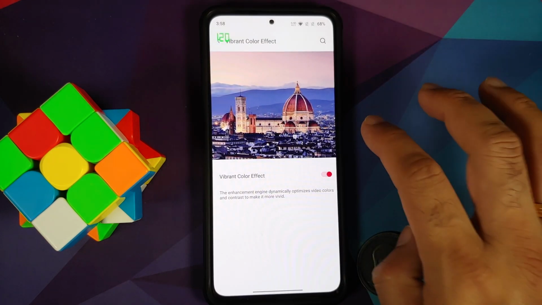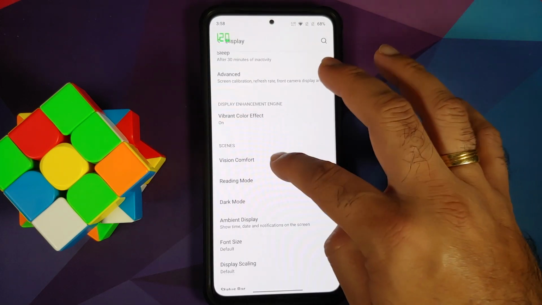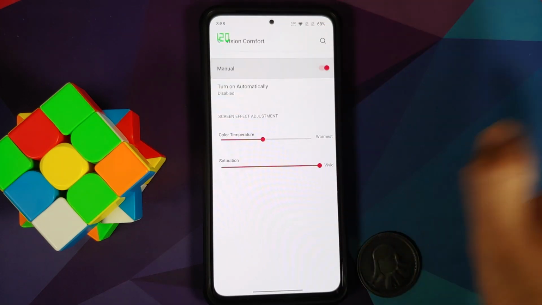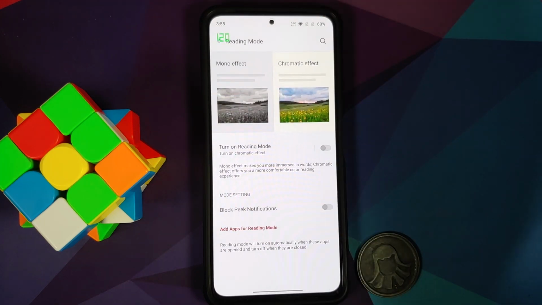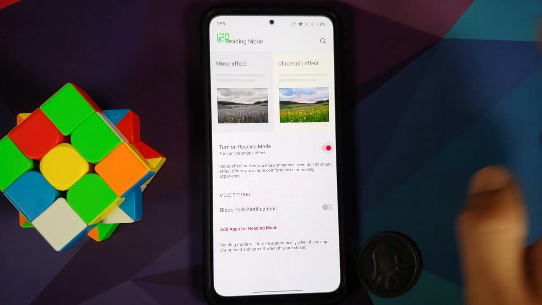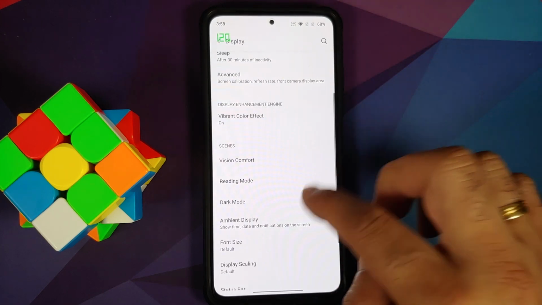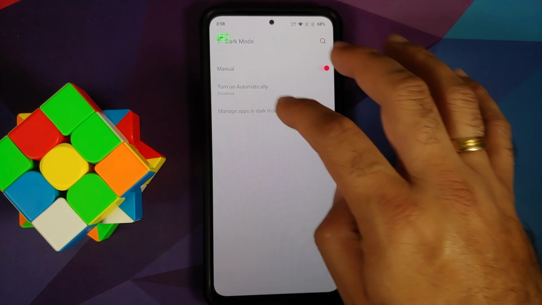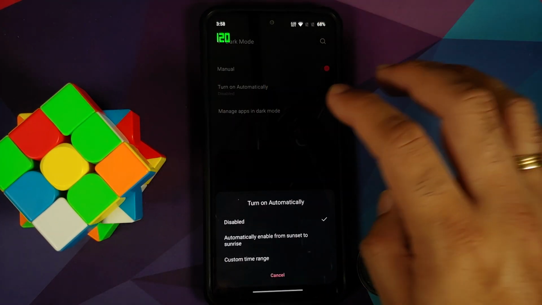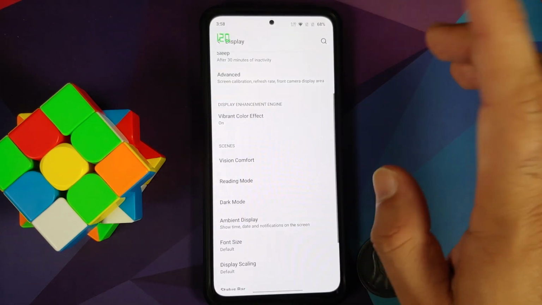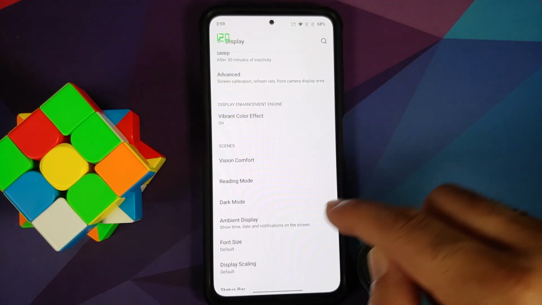Next up, you do have your vibrant color effect, and you have different options like vision comfort, works without any issues. Then you have your reading mode with two different options, mono and chromatic. Again, both of those are working without any issues. Dark mode is present, works, and you can also manage the apps in dark mode, and you can also schedule your dark mode based on either the time or based on the sunset and sunrise.